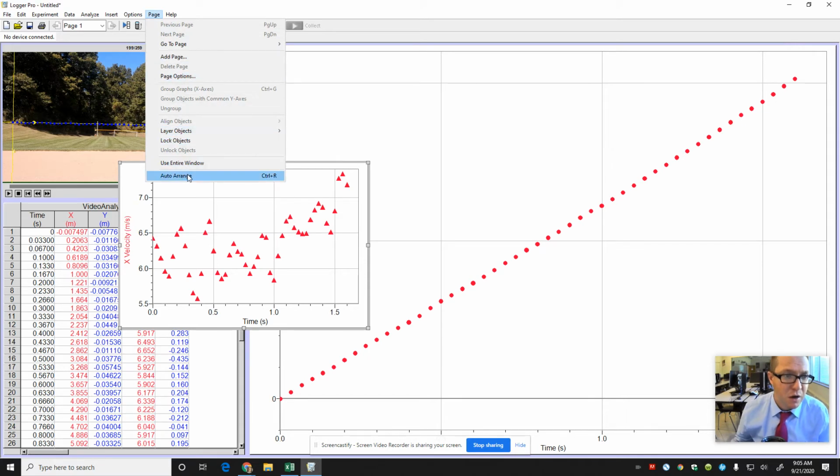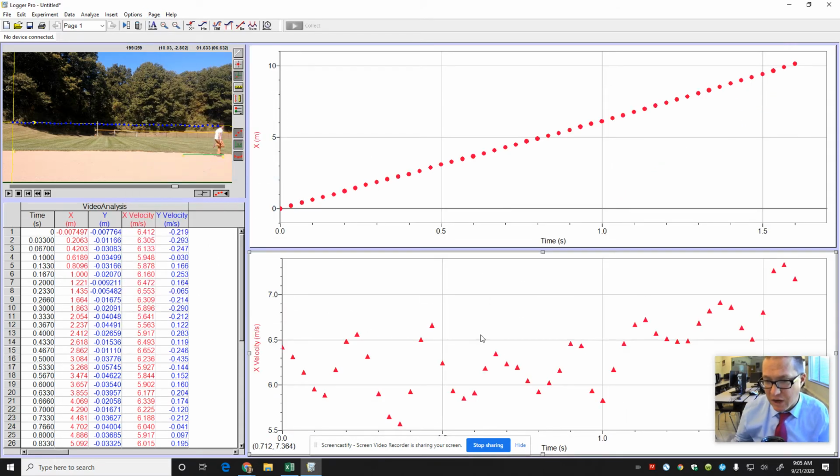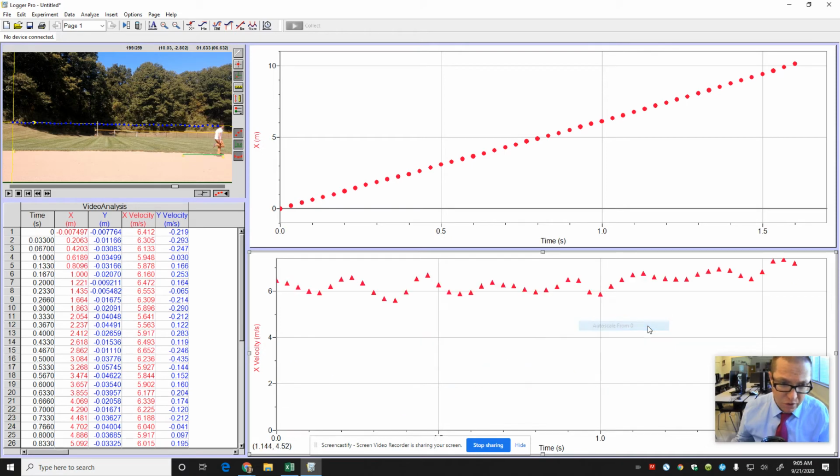Page Auto Arrange. Velocity versus time graphs can be deceiving when you first put them in there, because look at our range here. This is zoomed in from 5.5 only up to 7.5. So if we right click here, I do auto scale from 0. That looks better, right? Now, the velocity is pretty constant at a little over 6 meters per second.